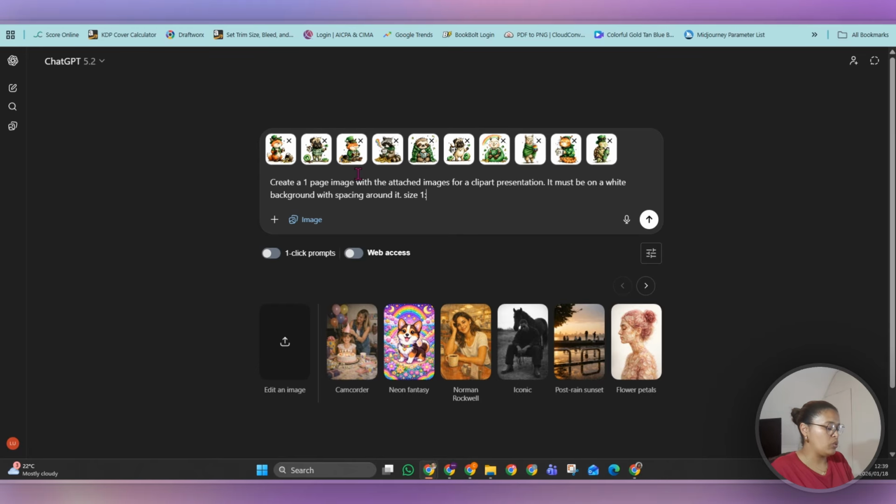Size, I prefer it 1 by 1 because I'm going to take it to Artistly, and I don't want it to be like 8.5 by 11 inch. I want it as a square. And then those are the images. So it's a very basic prompt. Create a 1-page image with the attached images for a clip art presentation. It must be on a white background with spacing around it. That's really as simple as it gets.